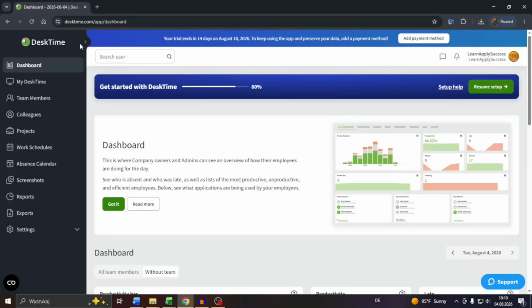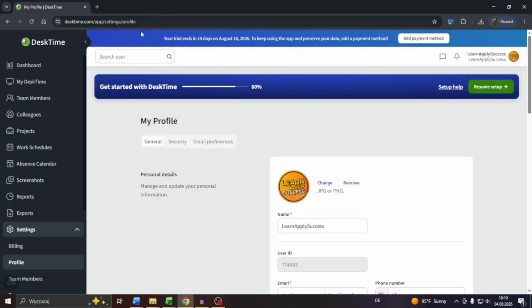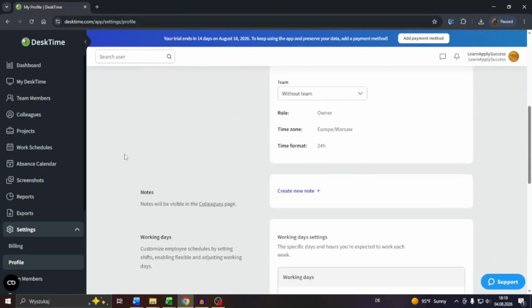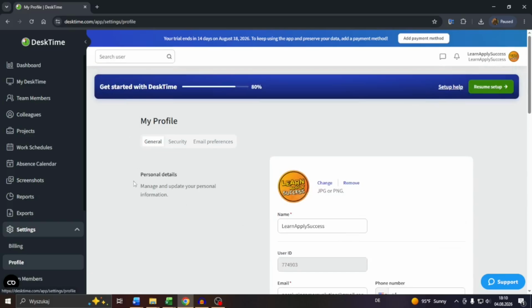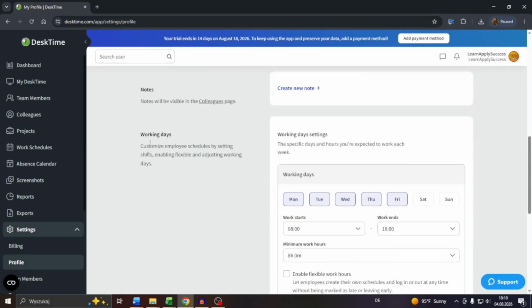So guys, what you want to do is navigate to the web or desktop version of DeskTime, log into your account, and then click on your profile icon in the top right and choose Profile here. After that, scroll down in the My Profile General section, and under Working days you will see these working day settings, right? By default, Monday to Friday should be enabled.